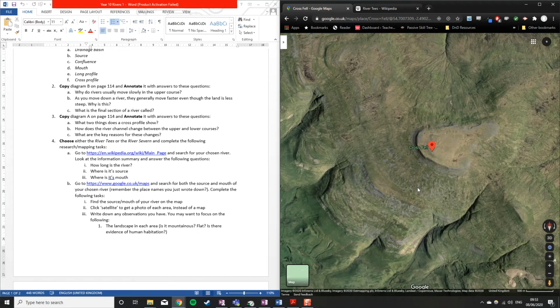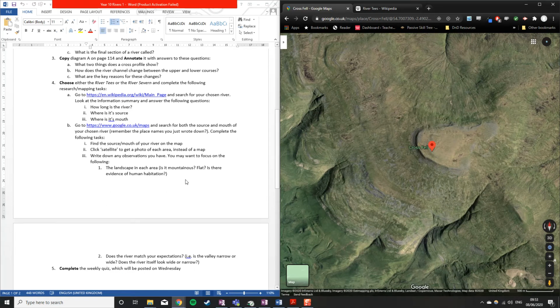Once you've found the source, I would like you to write down some observations. Looking back at our instructions on the left hand side of the screen, you need to discuss the landscape in each area. Is it mountainous? Is it flat? Is it near the sea? Is it far away from the sea? Is there evidence of humans living there?